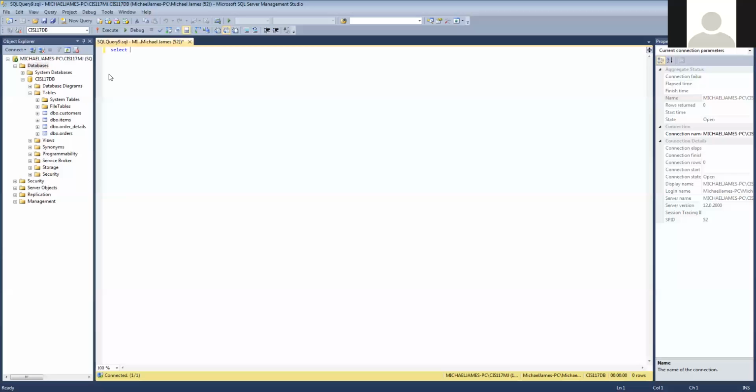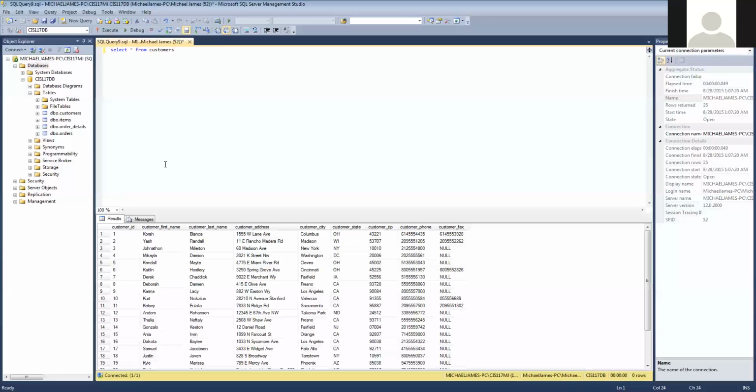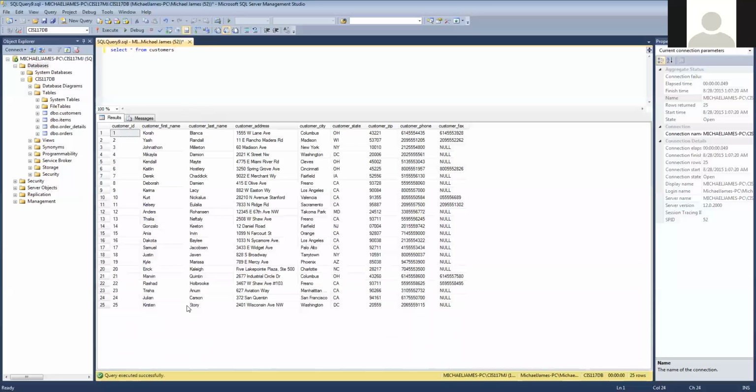So the first statement we'll run is select star from customers. And we can see here at the bottom of the screen that there is a total of 25 customers in the customers table. What I'd like to do is update the customer first name and customer last name columns for customer ID number 1. So what we're going to try to do is change Cora Blanca's name to be my name, Mike James.